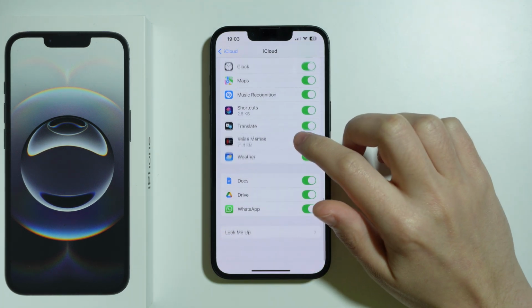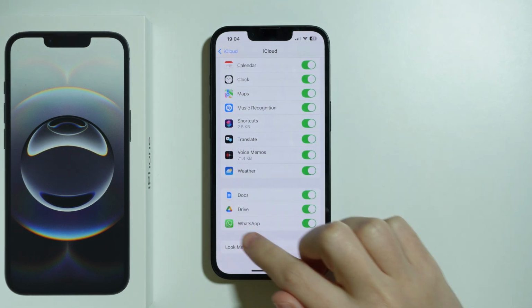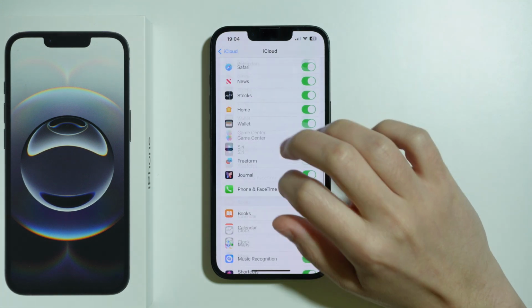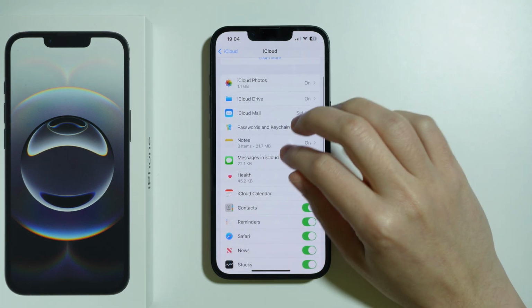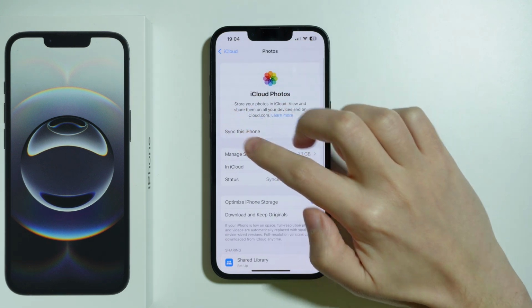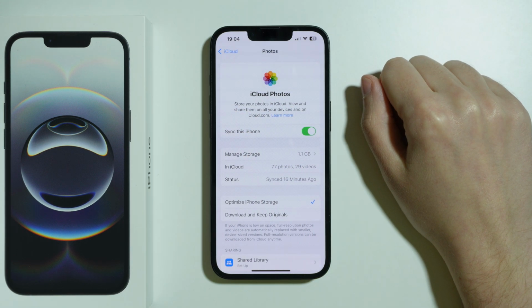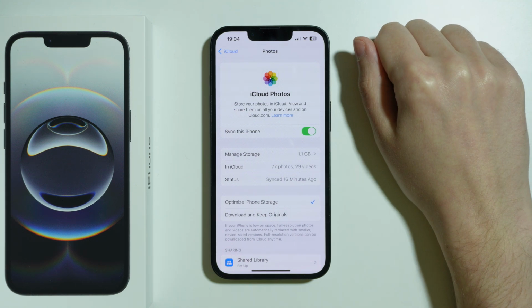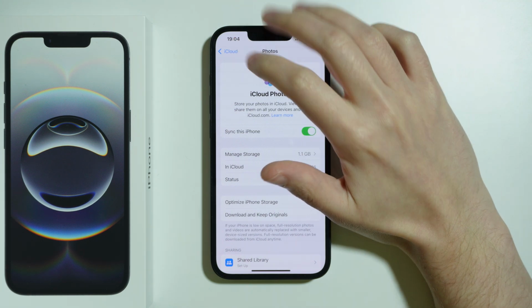And as you can see, if you scroll down, we have lots of different apps, including apps that you have downloaded from the App Store, at least some of them. And if there is no switcher, for example, if there is the iCloud photos, then you can still synchronize with the iPhone, or you can make the synchronization work between iCloud and your iPhone. And that's pretty much it.